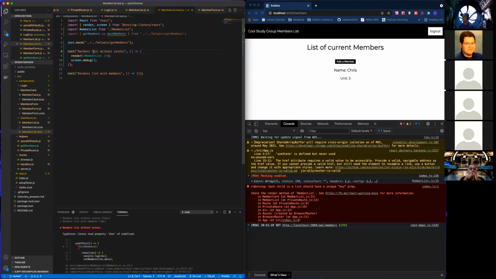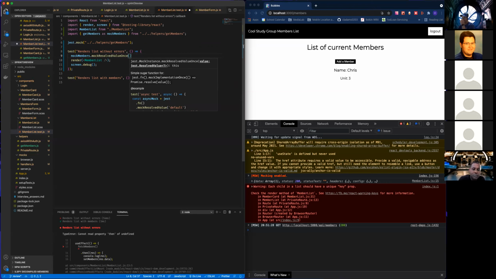So if you want to just check that it renders a list without errors, you would come in here and say, what is it? Mock members. So I'm calling that function. I'm going to say mock resolved value once. Now remember this resolution: when you mock a resolved value, you're resolving the promise of that function that you're mocking.